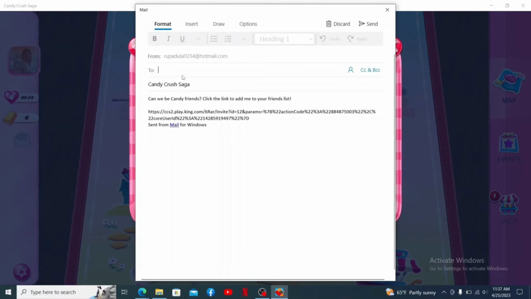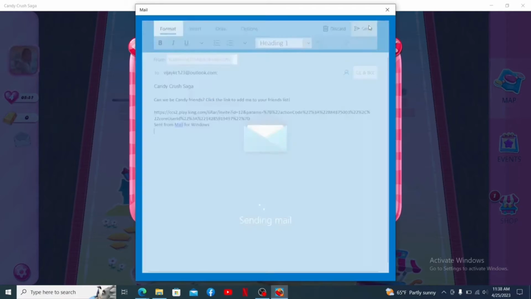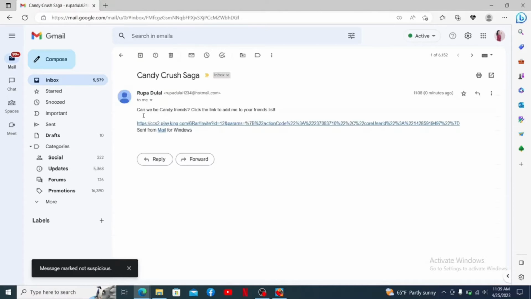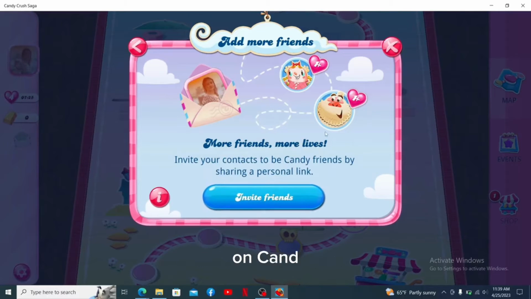Into the To text box, type in the email of your friend and you'll be able to see an automatic text displayed on the screen. Once you do that, click the Send button at the top right. Once the friend of yours you are trying to add opens up your email, they'll be able to see the link that you sent. They'll need to click on it and join in with you on Candy Crush Saga.